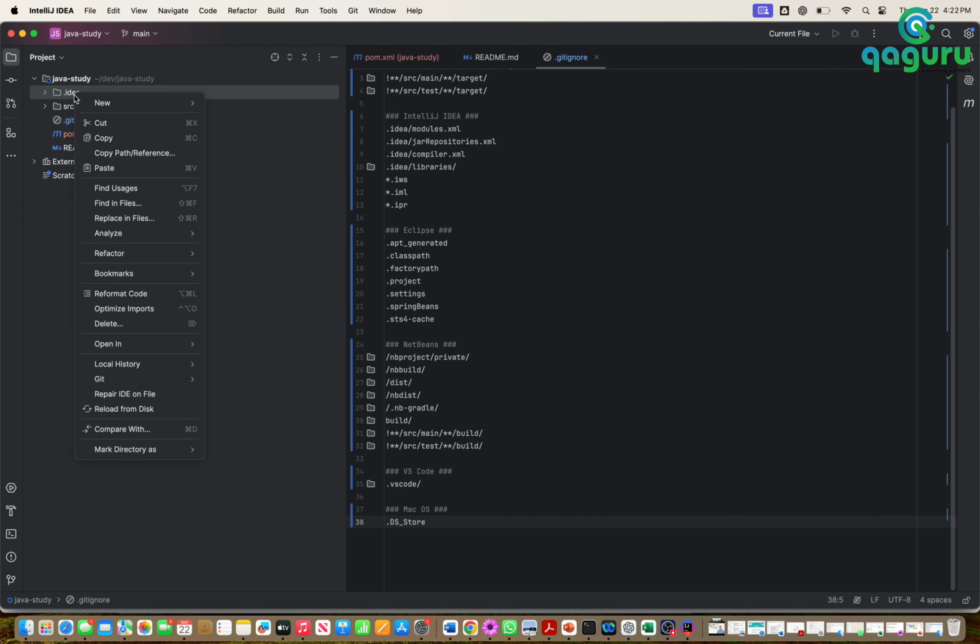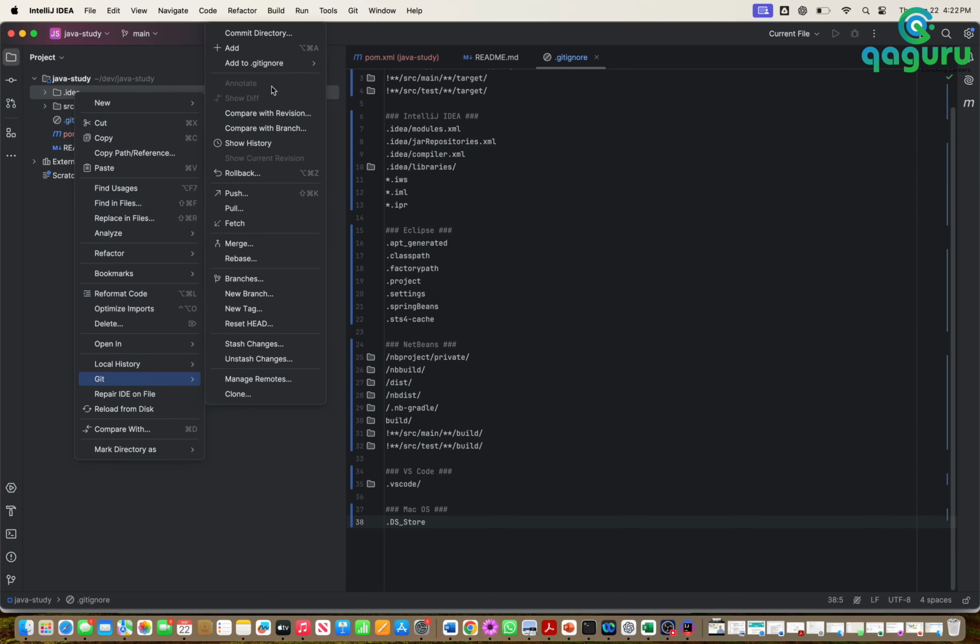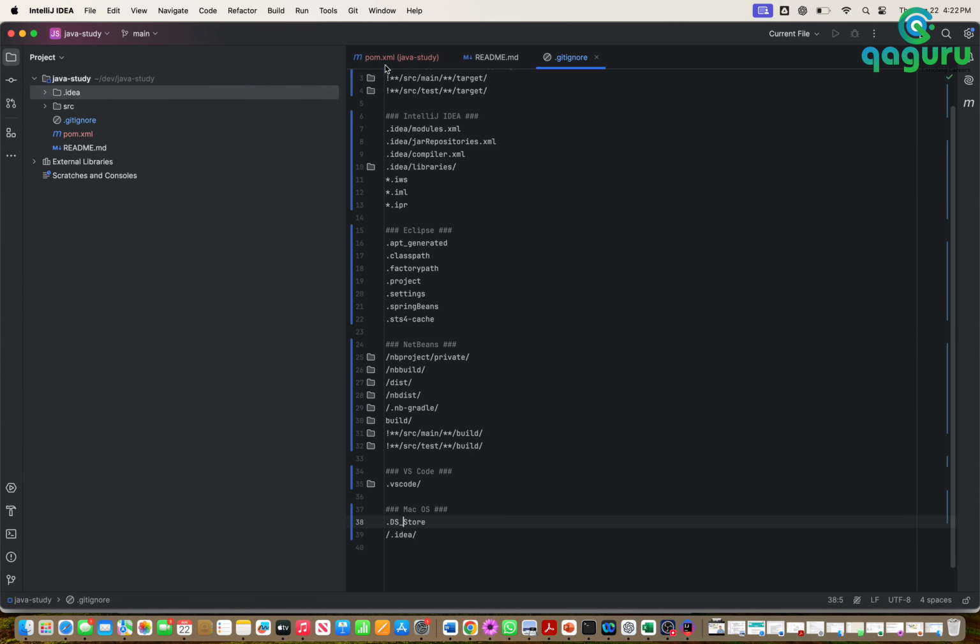Okay, so I'm gonna right click here, .idea folder, and then select Git, and then you select add to .gitignore and select .gitignore, so that, see, it's added here. Now under this folder, none of the files from this folder will be added to Git. Okay, it will be completely ignored by Git. That's the advantage of the .gitignore file.